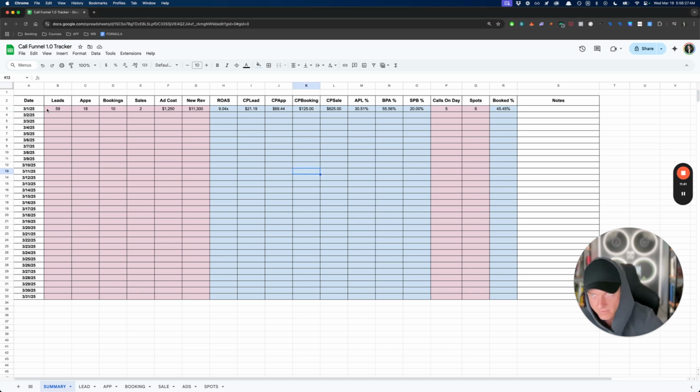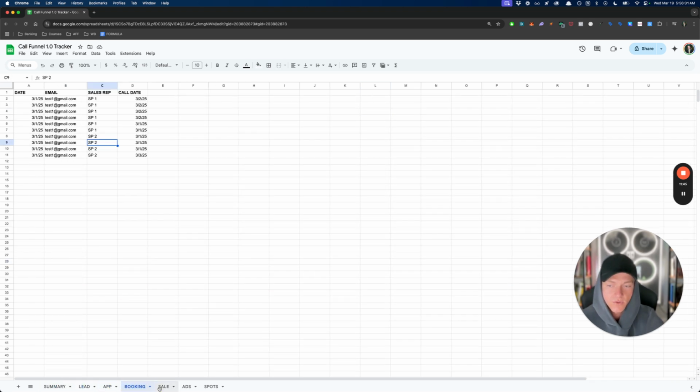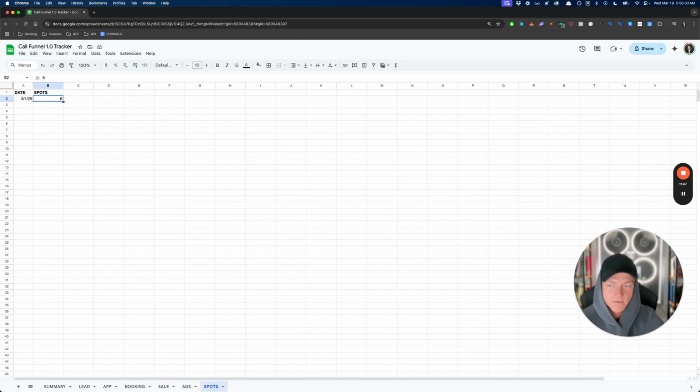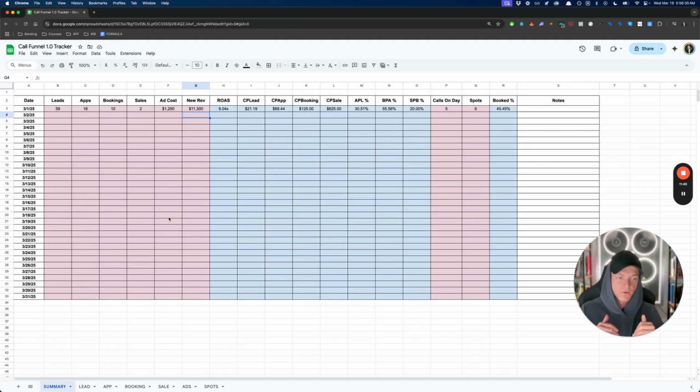All right, so that's the gist of how to get all these in. Lead, app, booking, sale, ads, spots. These are all of your inflows. Now, how do you do that? Zaps, Make, whatever you want to use, or a VA, it doesn't matter. I mean, you want to do it automated because you want to be able to see this real time throughout the day.